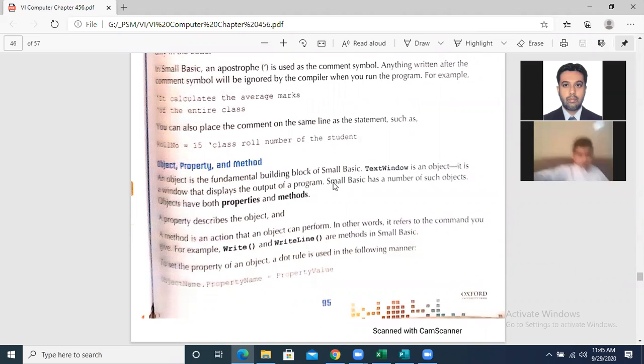Object, property, and method. What is meant by object? Text window is an object. Can you see over here? Text window is an object.